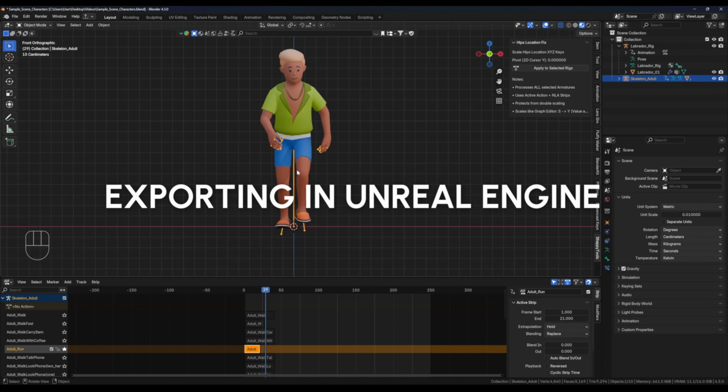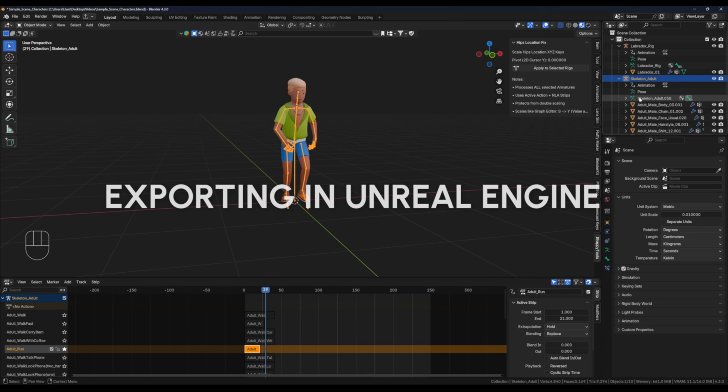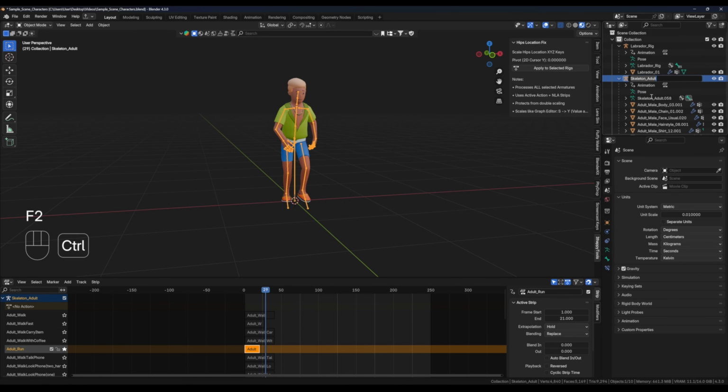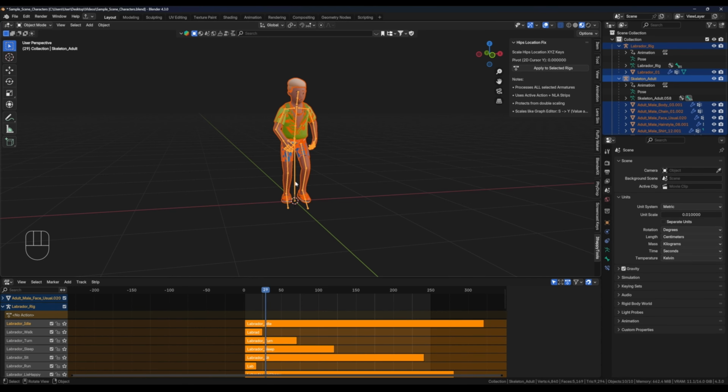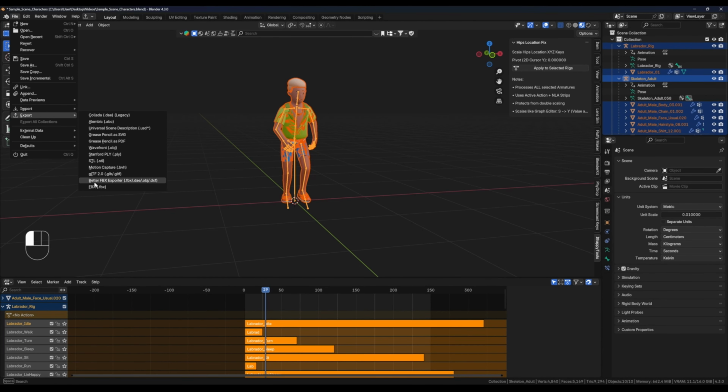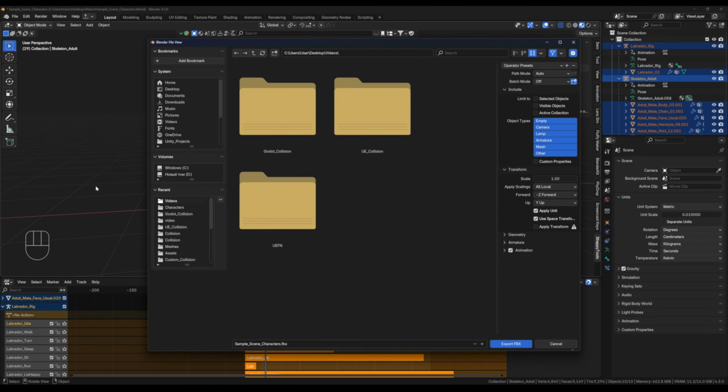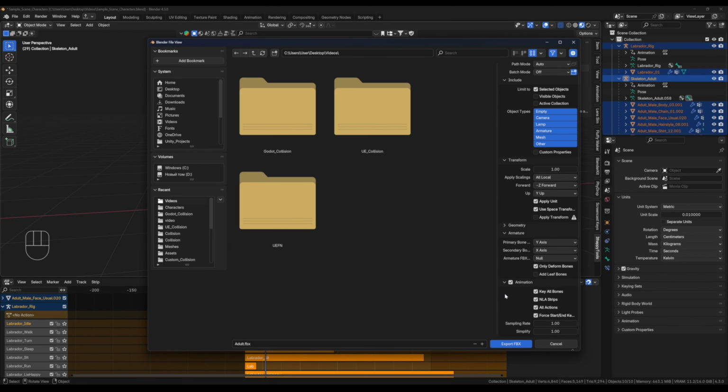Now, in the hierarchy, select the character, press F2 and copy its name. Then, first select the mesh, then select the rig. Go to File, Export, FBX. In the export settings, enable Selected Objects. Set Apply Scaling to All Local. In the Armature tab, enable Only Deform Bones. Disable Add Leaf Bones. If you need animations, enable Animation Export, but disable All Actions. Paste the character name and export the FBX file.